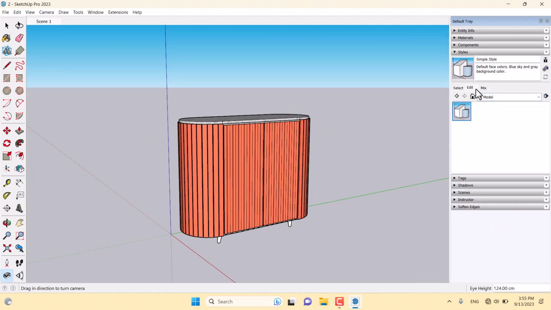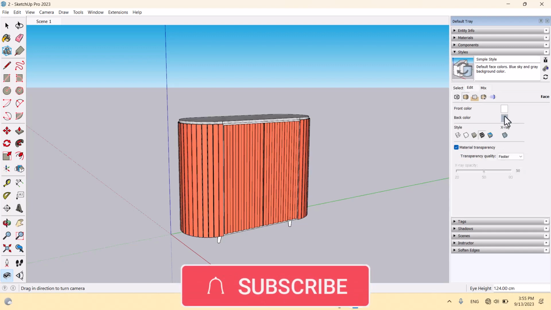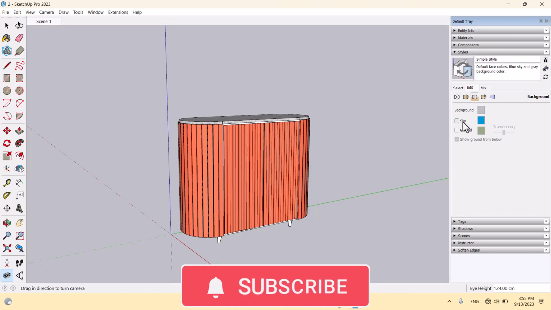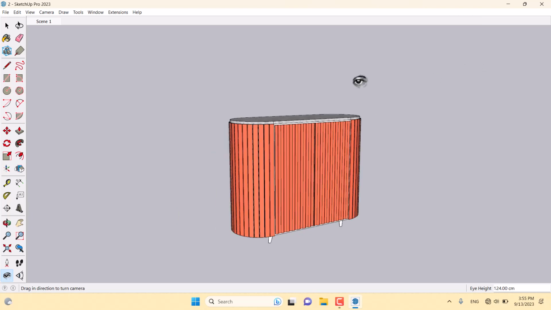I'm going to change the environment very fast and easy. It completely depends on you and your taste. So I'm going to turn off the sky and turn off the model axis and refresh my styles in here. And this is the final result that we have in here.